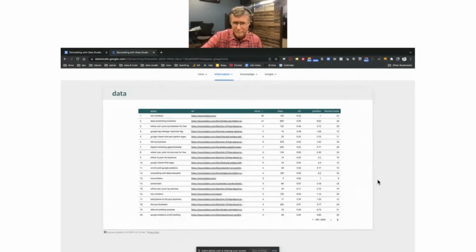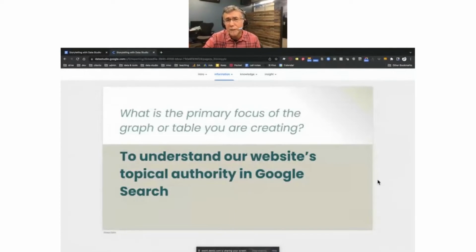So data, that doesn't take a lot of explanation. It's just words and numbers on a page. And really the distinction that I would make between data and information is that data becomes information when a person can understand what it means.